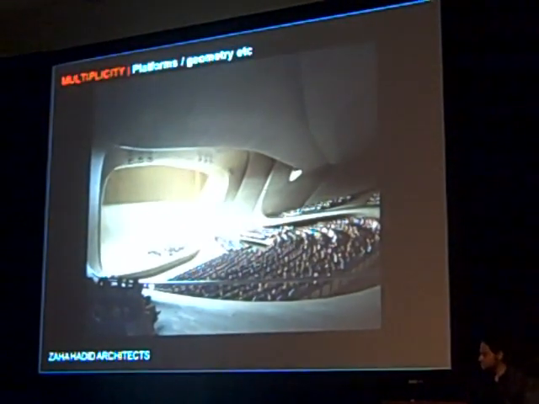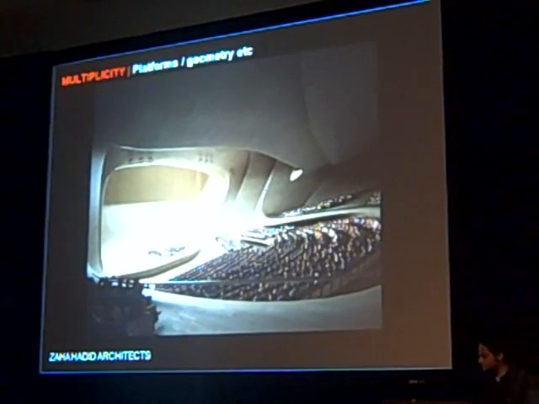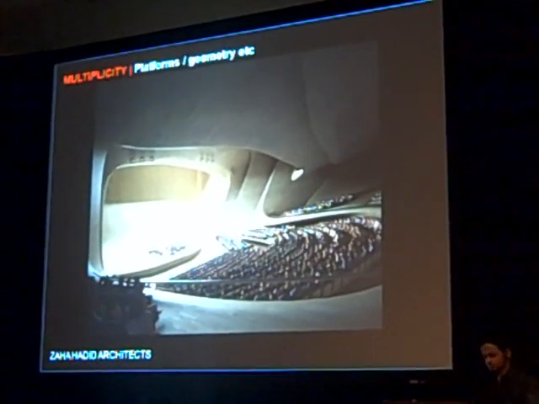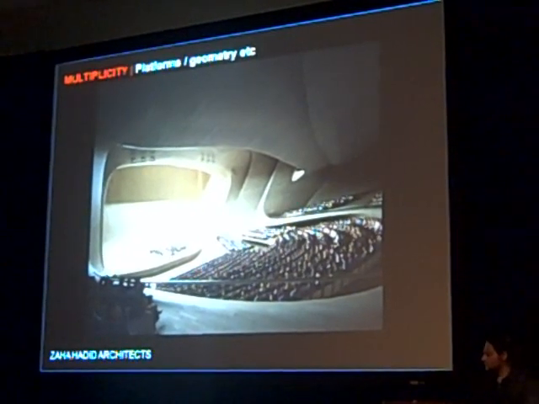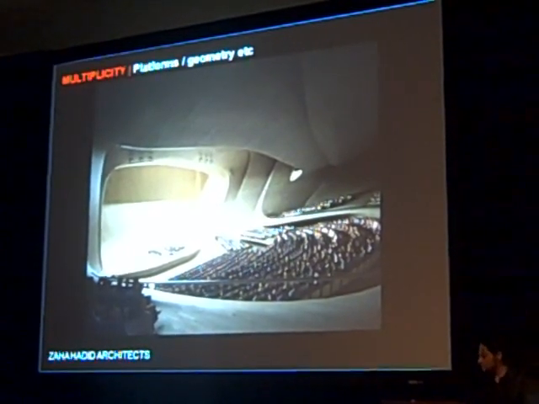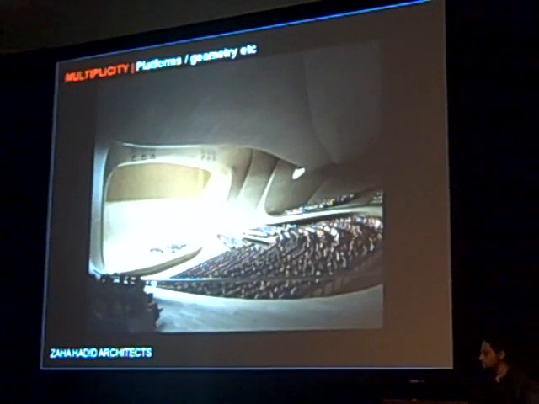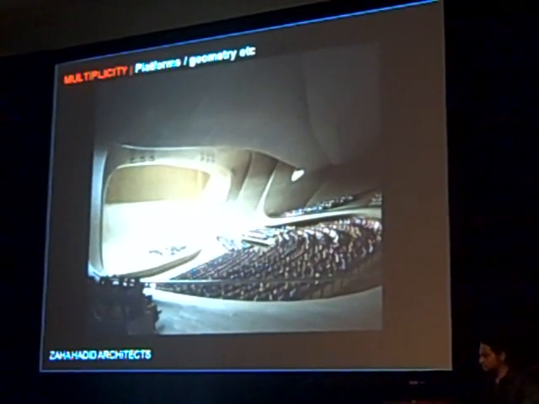Likewise, this is also another ongoing project, the interiors of a cultural center. Again, the geometry types vary, everything from subdivisions to NURBS to meshes.